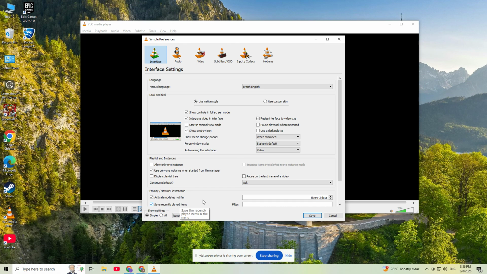After that, stay within the Interface section and scroll down through the list of options. Take your time and look for a setting called Continue Playback. This is the exact option responsible for the prompt that appears when you reopen a partially watched video.